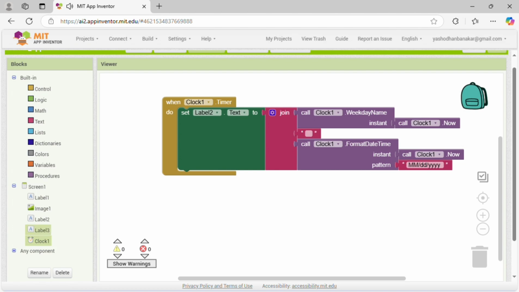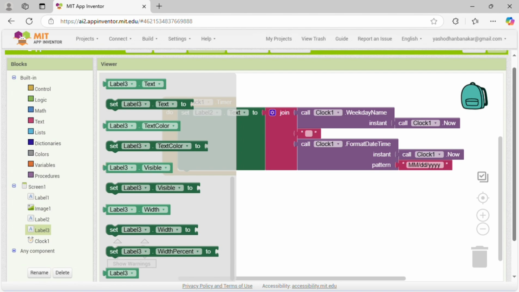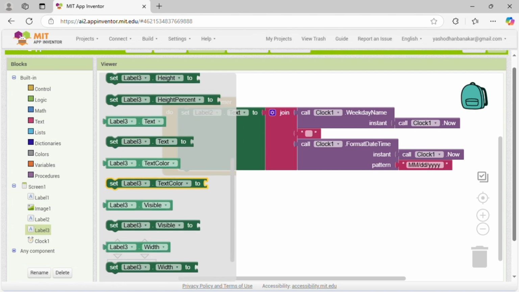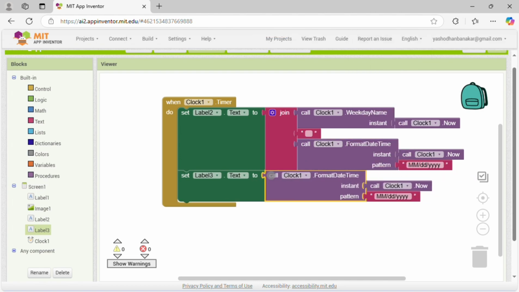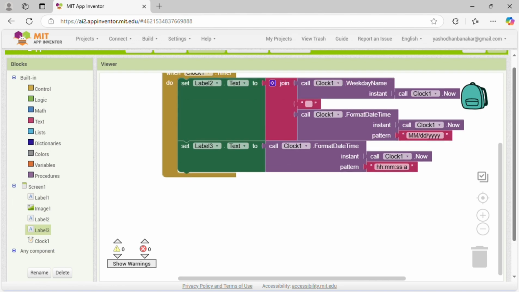Now it is about label 2. Now we want to represent the time, so we will go to label 3. Again the same, we'll call. Here we'll set the text. And now we will duplicate the same one. Let's duplicate. Instead of month, date, here we'll paste hour, minutes, and seconds. So now it is ready.